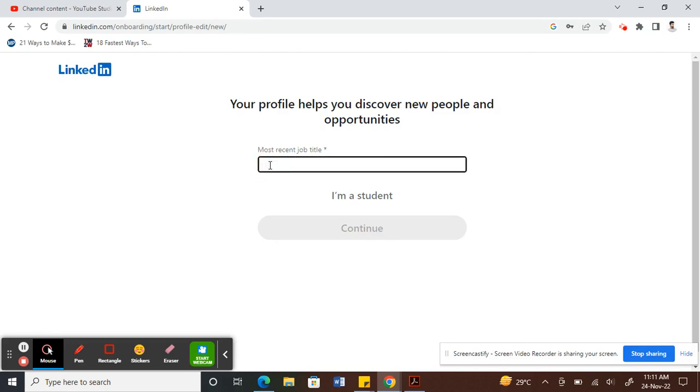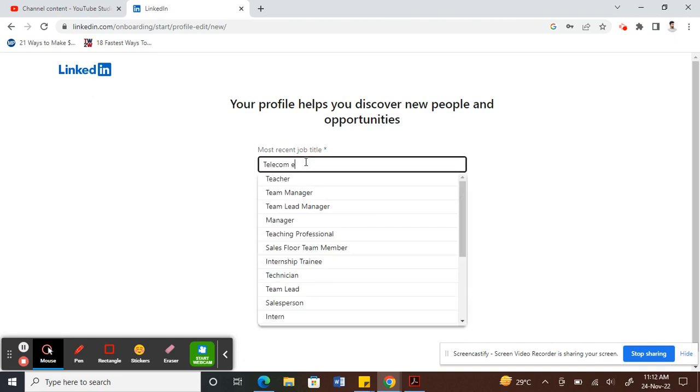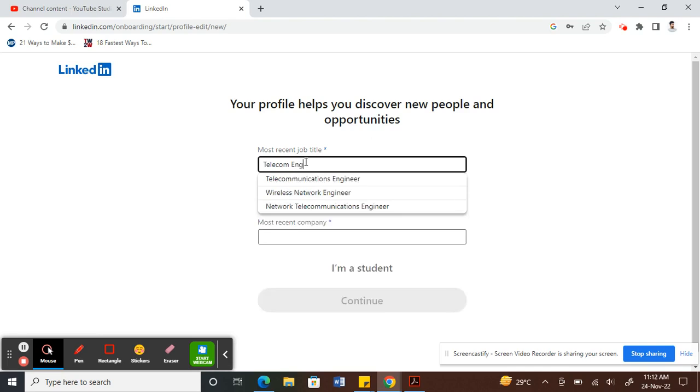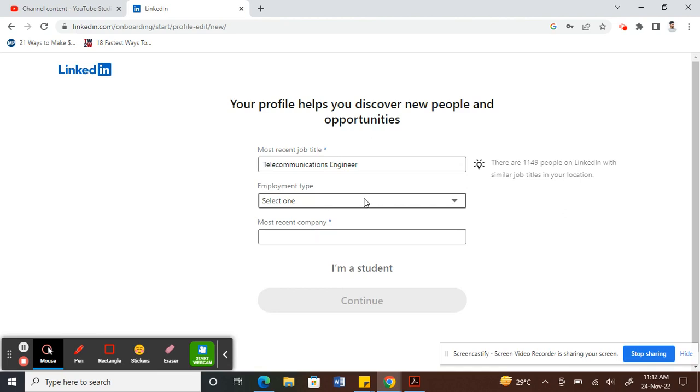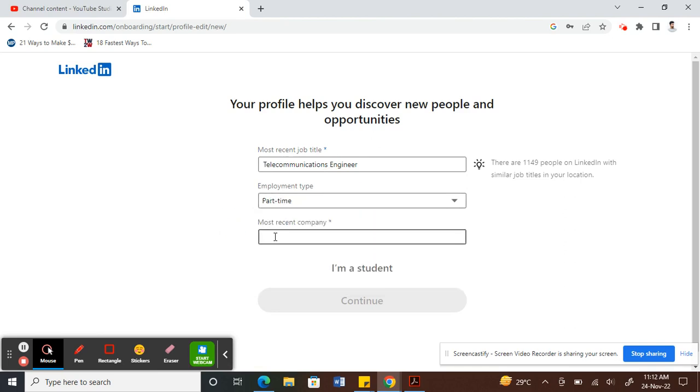Alright, and then you can put your job title, or if you're a student, you can click on I'm a student, or else whatever your job title is. Right, and then you can choose all these details if you want to. Employment type. And then click on continue. So fill in all this information here.